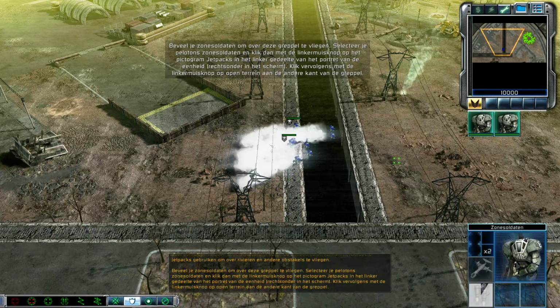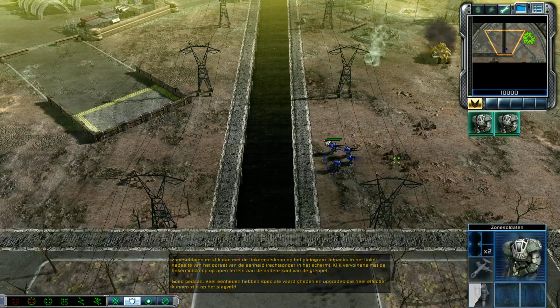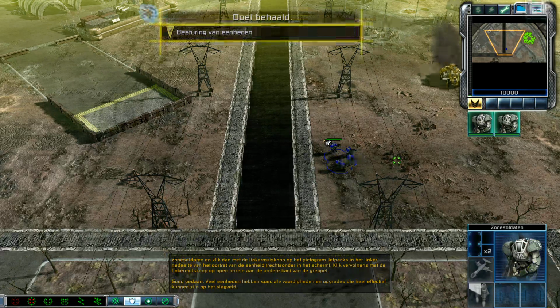Hit it! Good work. Many units have special abilities and upgrades that you can use to great effect on the battlefield. Objective complete.